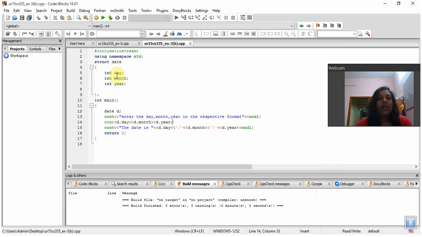So when we create a structure, at the end of the structure we give a semicolon, and to access the structure from the main block we use the dot operator. I've declared a variable called d, that is, date is my structure name and d is my variable. So if I want to call my members, I would use the variable, then the dot operator, and my member name, so d dot day. This means that I am calling this member from the structure date. So d dot month means that I am calling the month from the structure date.